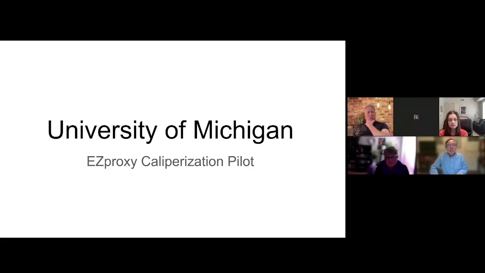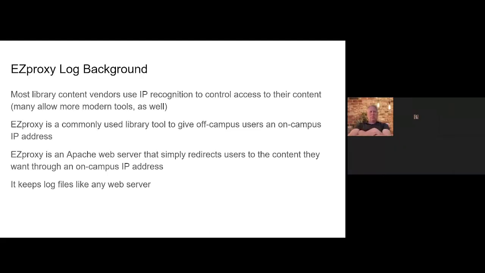So with that as a really, really quick introduction to the work that Minnesota and Michigan have done and are talking about in the rest of this presentation, I want to turn to what we did with this profile, using it to Caliperize our EZproxy log files.